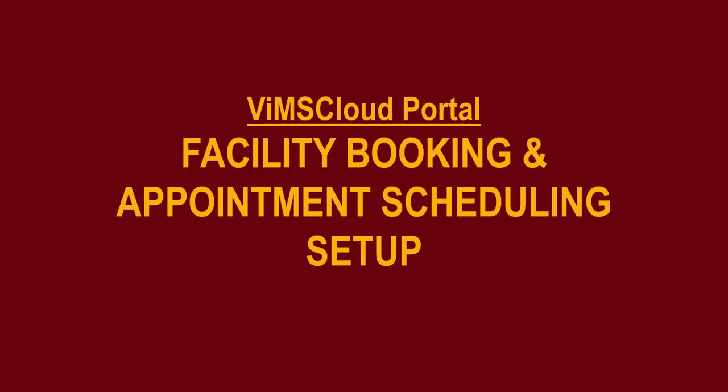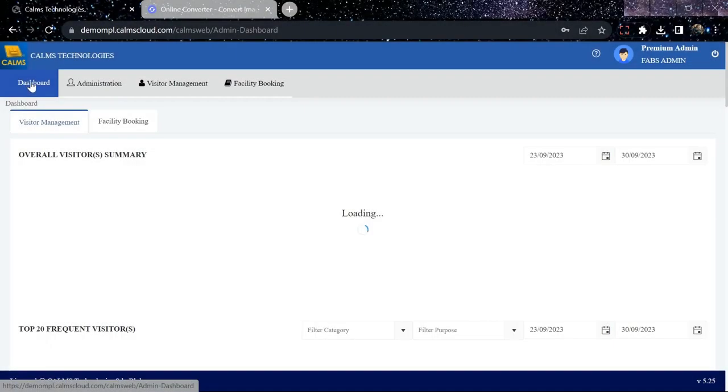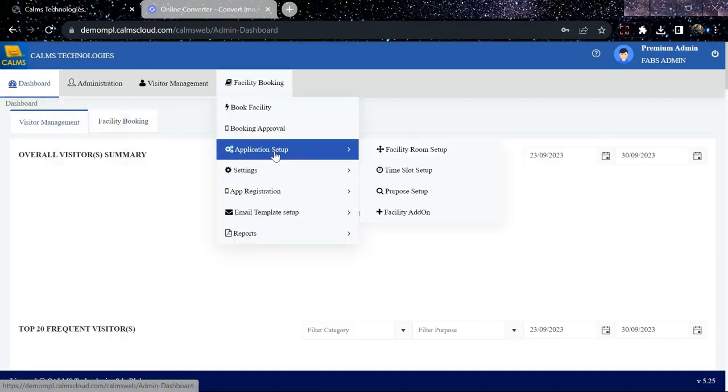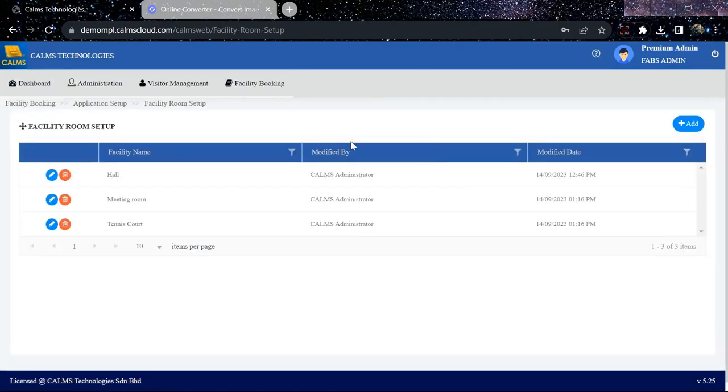Before a facility is made available for booking, admin will first be required to create the facility in the ViMSCloud portal and decide when the facility will be available for booking. For example, from 10 a.m. to 11 p.m., Monday to Friday. Once logged into the portal, mouse over to Facilities Booking, point to Application Setup, and click on Facility Room Setup. Now, click on the Add button on the right to add a new facility.